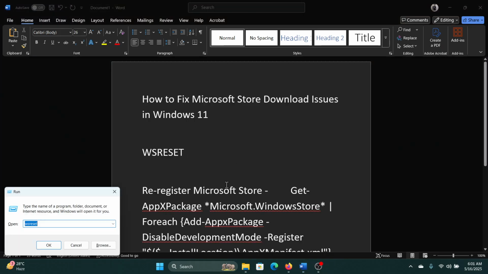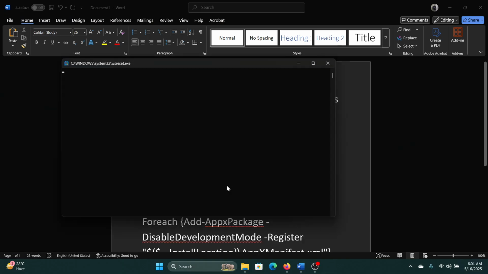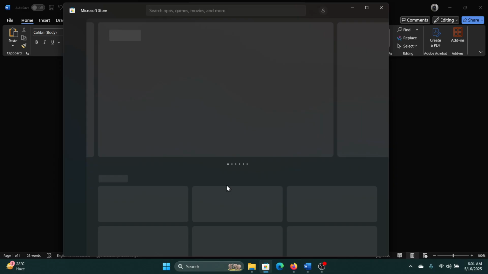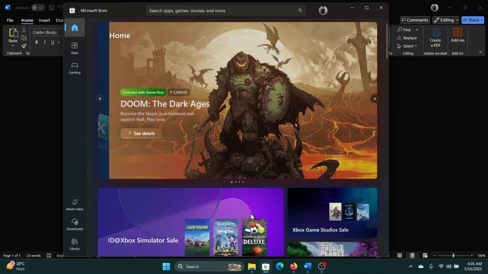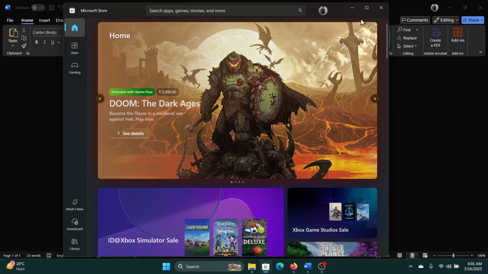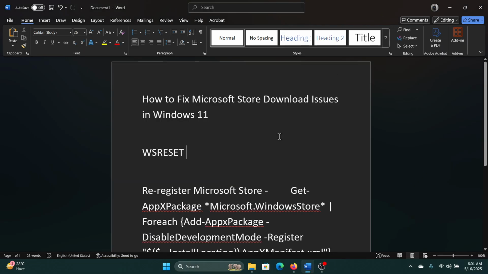Press the Windows key and the R key to open the Run window. Type the command wsreset and hit enter. This will delete the Microsoft Store cache and relaunch the application, and then it will fix the problem. Now you will be able to download.